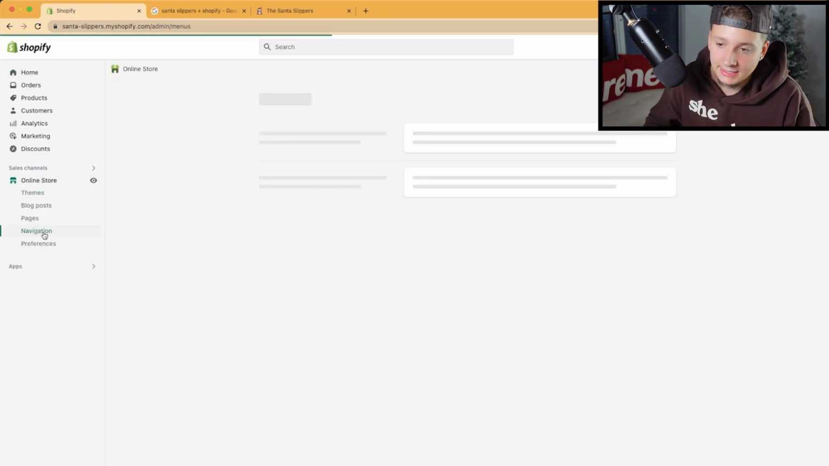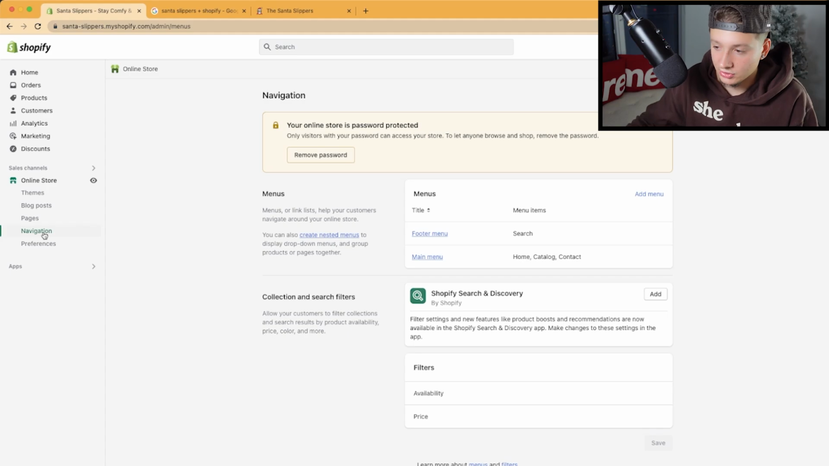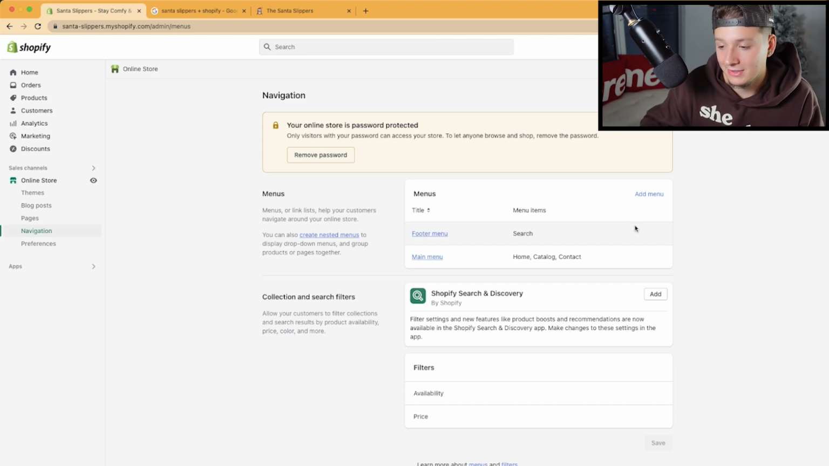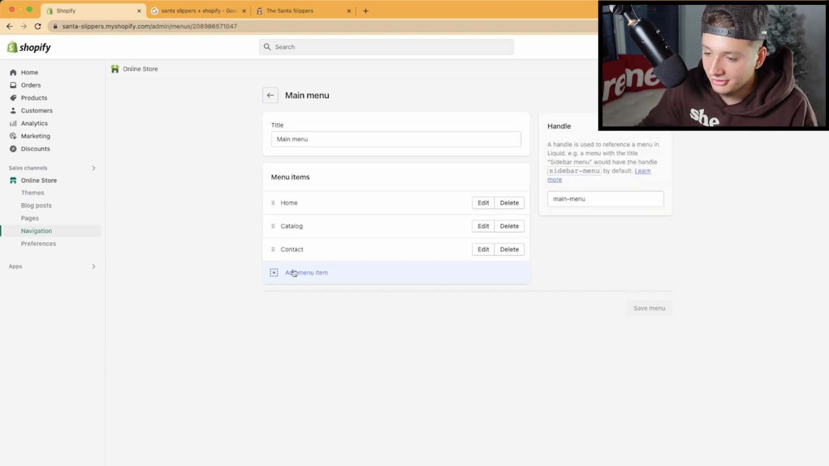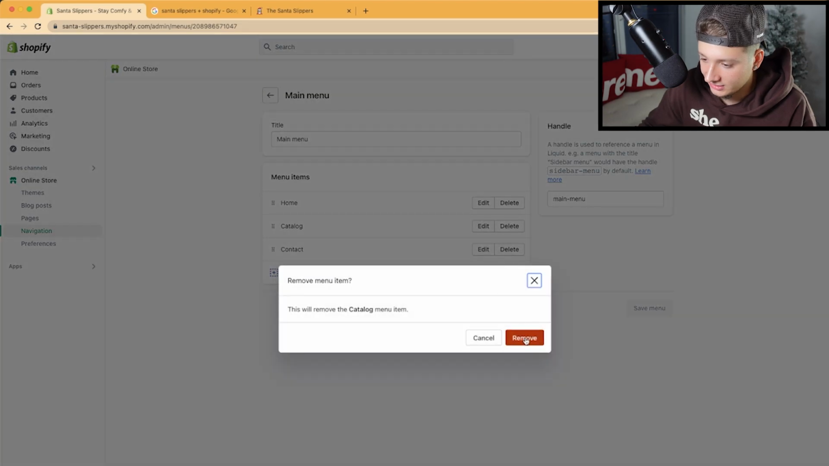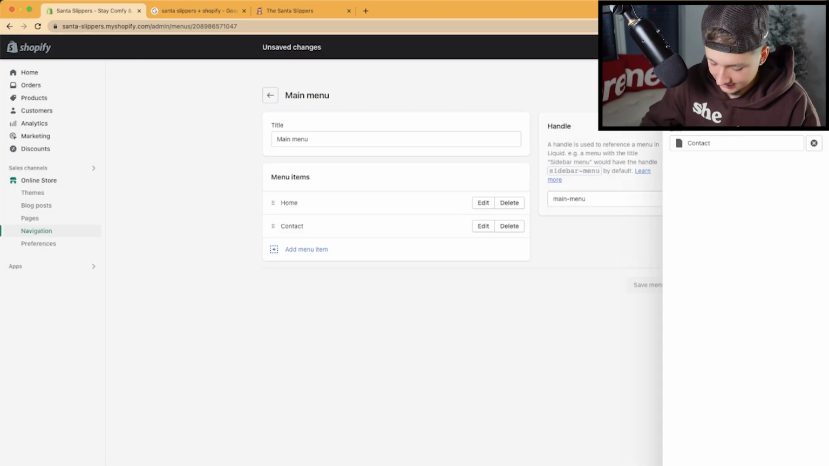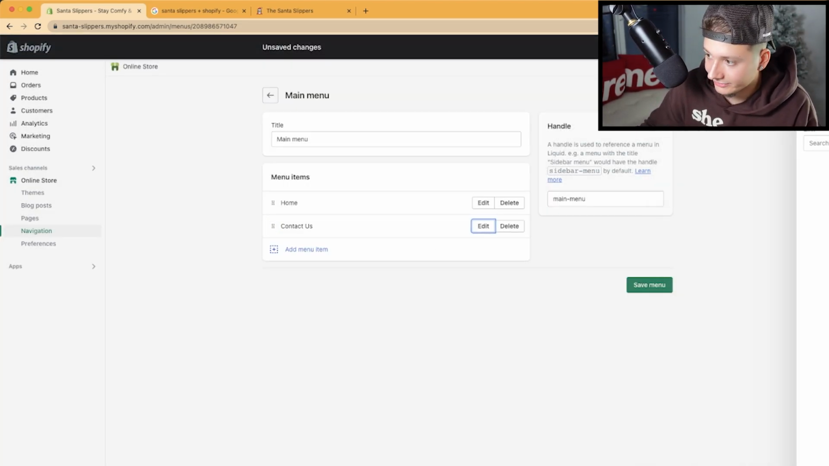And this is basically the header and the footer. The header is basically the main menu, which is the top of your store. Anytime anyone has any questions, they can go to a contact page and send an email to your email. If anyone wants to track their order, they can just click track your order. So this is the main menu. What I like to do is just delete this. And then I'm just going to edit this contact us, and it's a contact page.